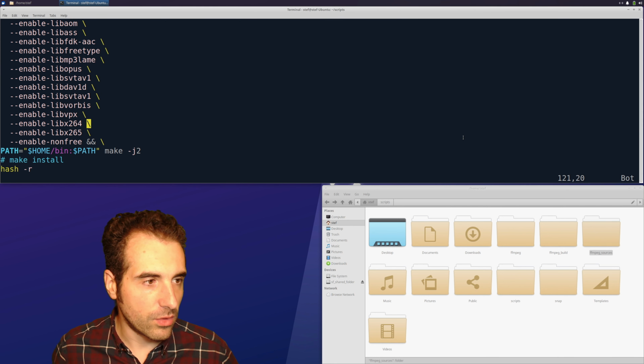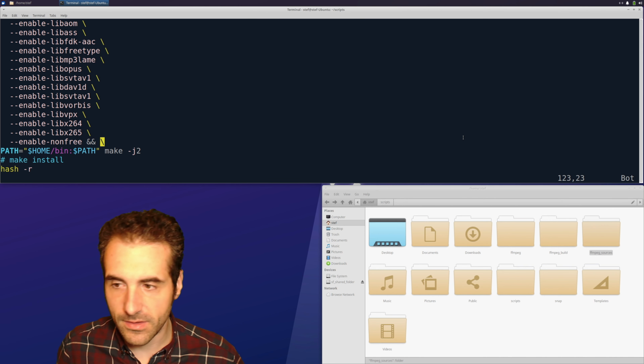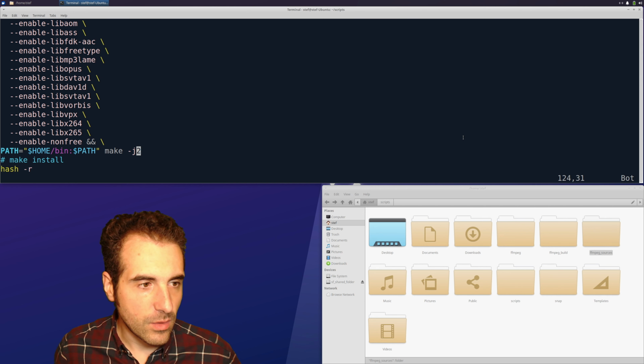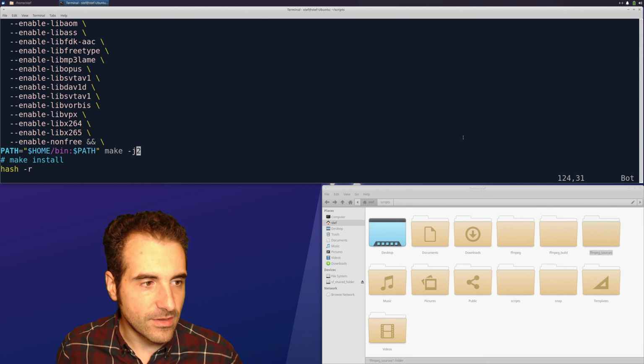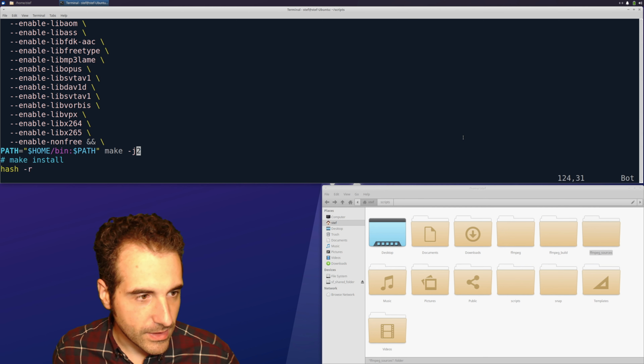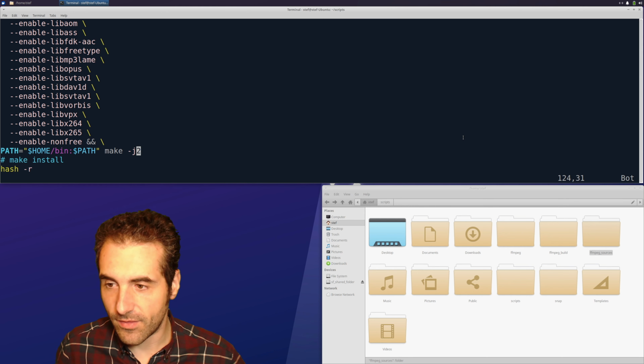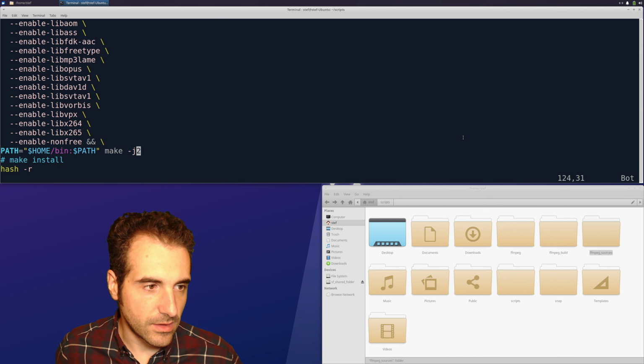But since we install also something else, we also enable the non-free. So we have the complete installation of everything. We have a make. In this case, I put -j2 because this is the number of cores that I have. I'm in a virtual machine, but no problem for you.